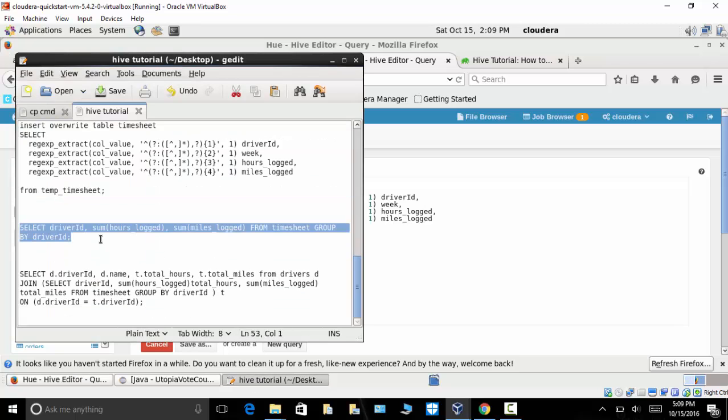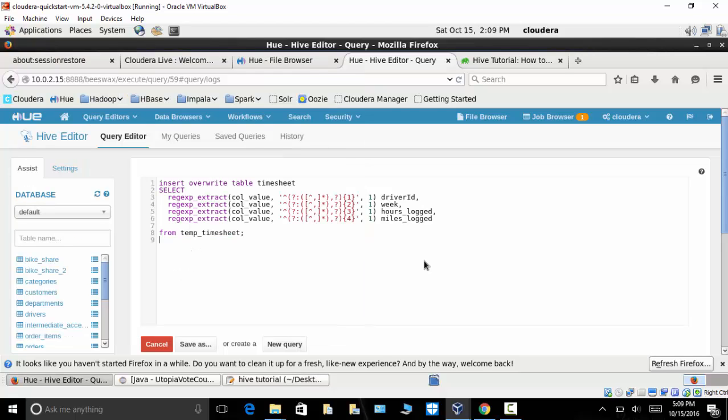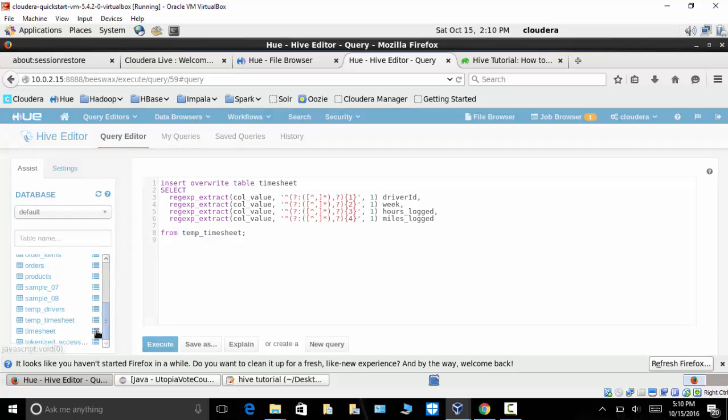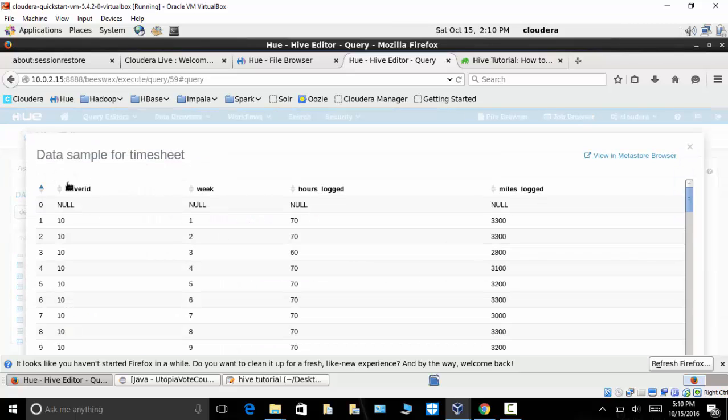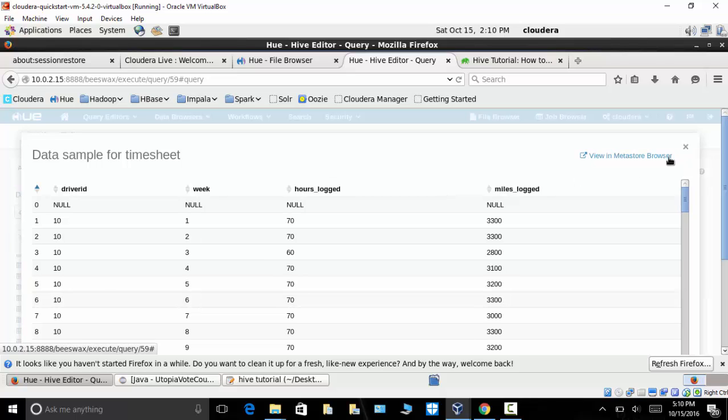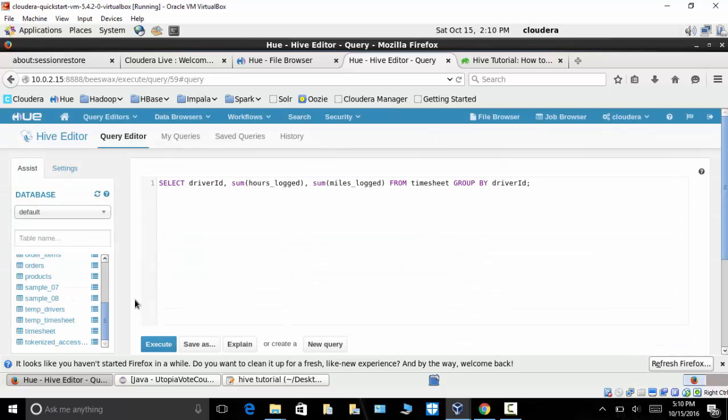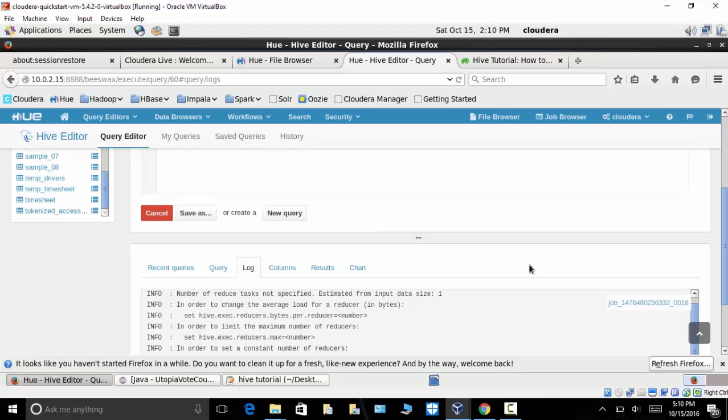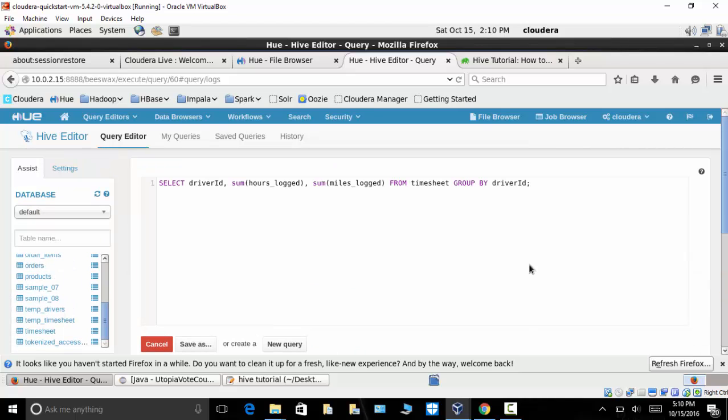Our next query would be summing up the hours and the miles driven by a particular driver. We would use aggregate functions in our query, and let's see if it shows that it's been executed. We can go to the timesheet table and see if the data is loaded correctly. Yes, you can see the driver ID, the week, and the hours logged and the miles logged. Now we would like to use our aggregate functions to calculate the sum of the hours and the sum of the miles by each driver ID, so how many miles and how many hours each driver has driven the vehicle. We'll just wait for this to execute.